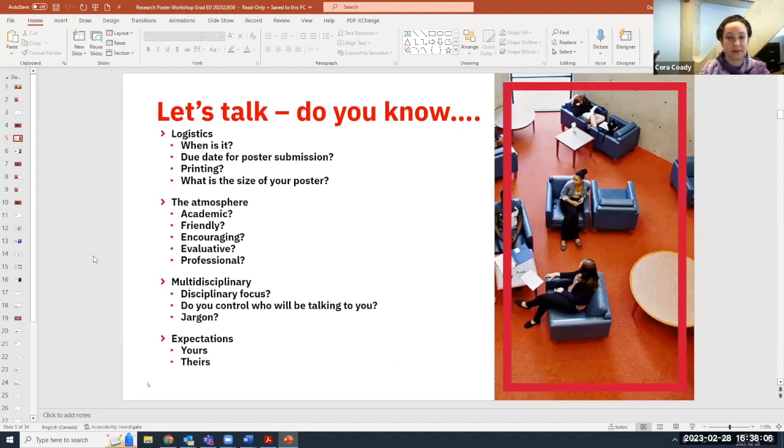And then also considering what the expectations are. So if you're going into the poster presentation or to the Congress with an expectation that you're going to find yourself a job, that might be a little bit of a different expectation from what is actually going to happen. But if you're thinking about networking, or if you're thinking about showing people what your research is about, those are good expectations to have. And also what the expectations might be from other people, from what they might be looking for in your poster.